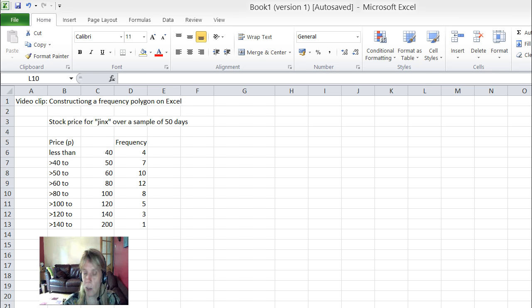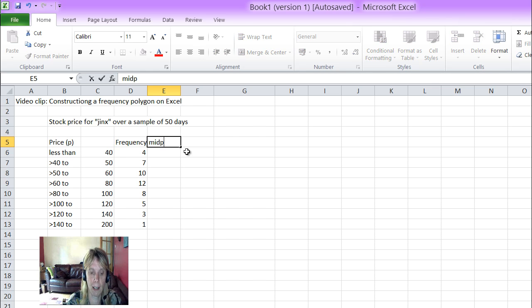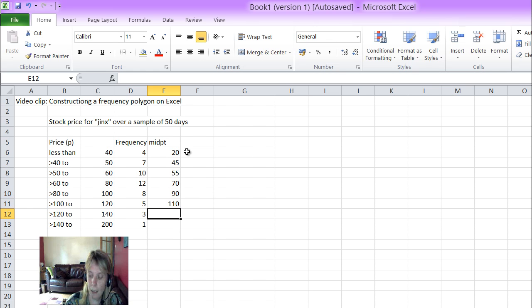So we need to start off by constructing quite a lot of information. We need at least 3 columns. I'm just going to start off by calculating the midpoint, which I'm going to work out in my head using mental arithmetic. Between 0 and 40, the middle of that group would be 20. I've then got the middle of 45, 55, 70, 90, 110, 130, and the last one would be 170 in the middle. So I've got that set of information.